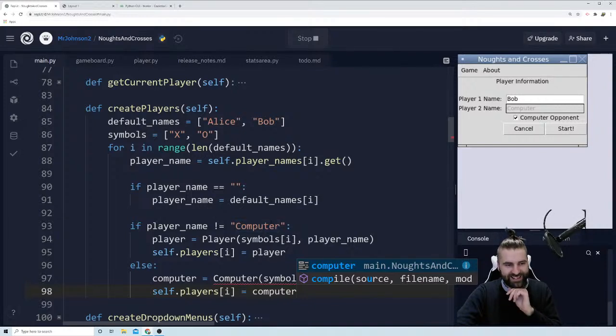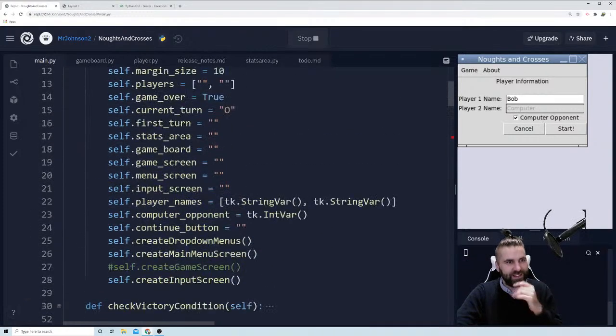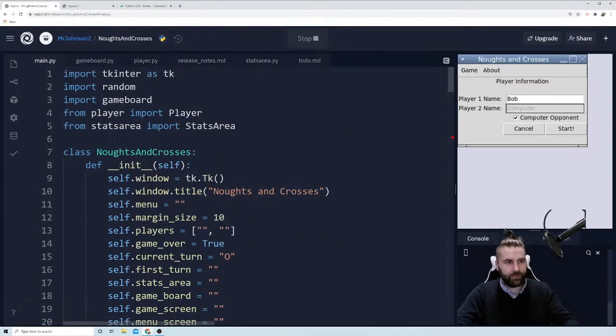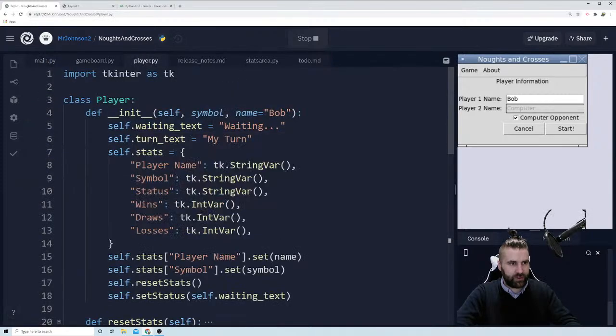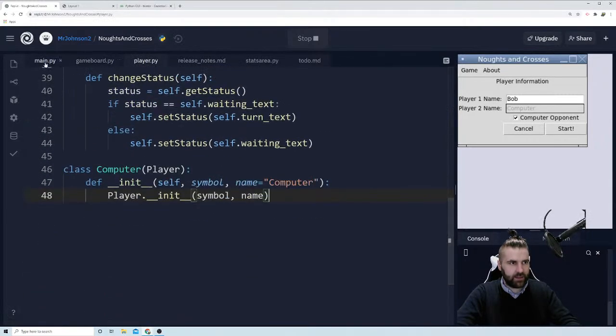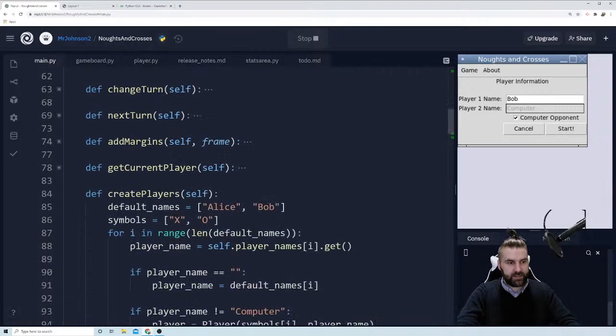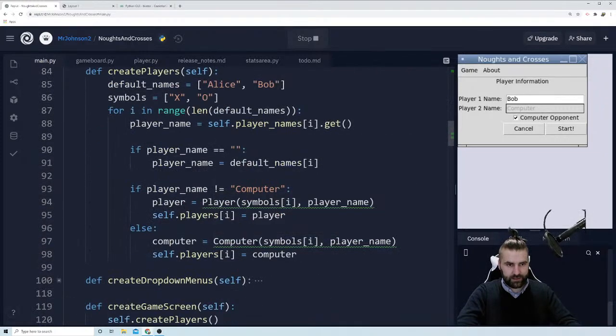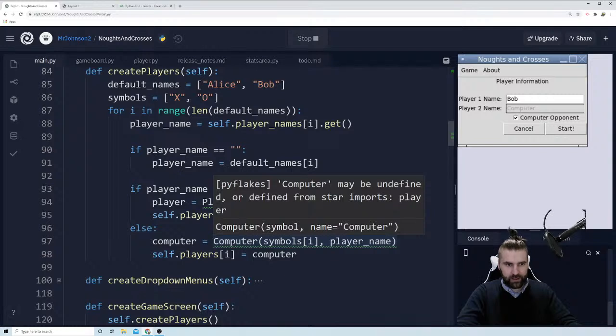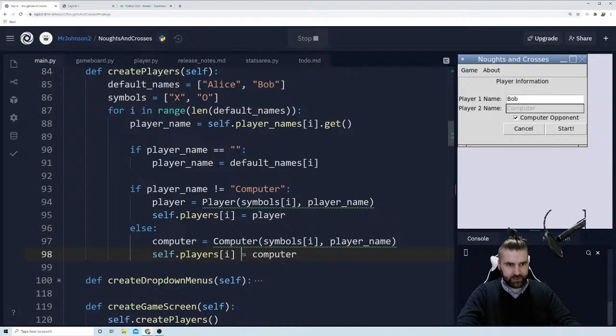It works. It works. It's open to corruption. All my brain can ever think of is this is open to corruption, but it's fine. So we've got from player import player. Actually, now we've got player and we've got computer. So I'm going to go into main, and instead of saying from player import player, I'm going to say from player import star, which will import everything, which will import all. So we're going to import player, and we're also going to import computer. So now down here, when I say computer, it should just work. Computer may be undefined or defined from star imports. Yep, it definitely is defined from star imports.